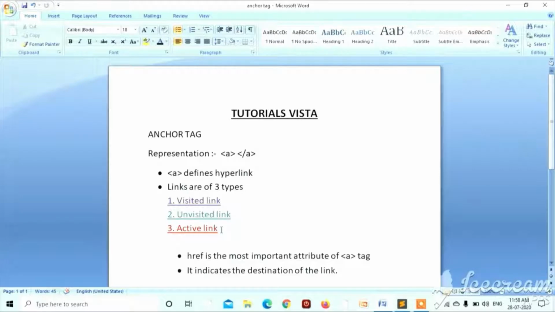It is the href attribute. It is the most important attribute of anchor tag. It indicates the destination of the link. If you click on that link, to which destination the link is going to open, it is indicated by the href attribute. So I think this theoretical part is clear to all of you.